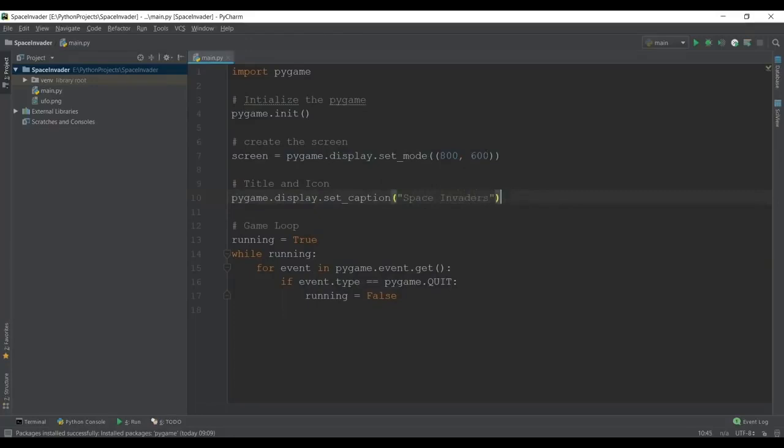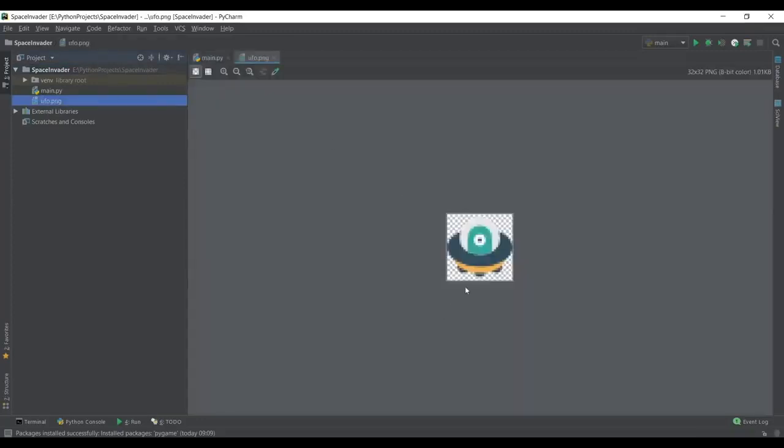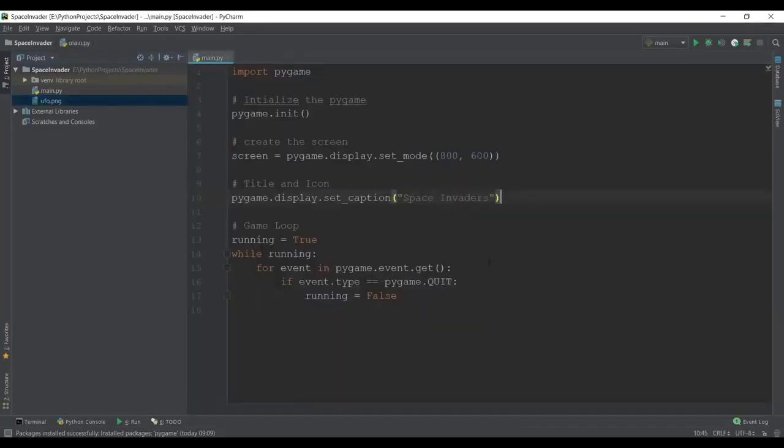And then we are going to create the image. So you must have been seeing this ufo.png image over here. We are going to be using this image. In just a second, I'm going to show you how you can get this image. But before that, let me just add this icon inside our program. So for that, this is also very easy.